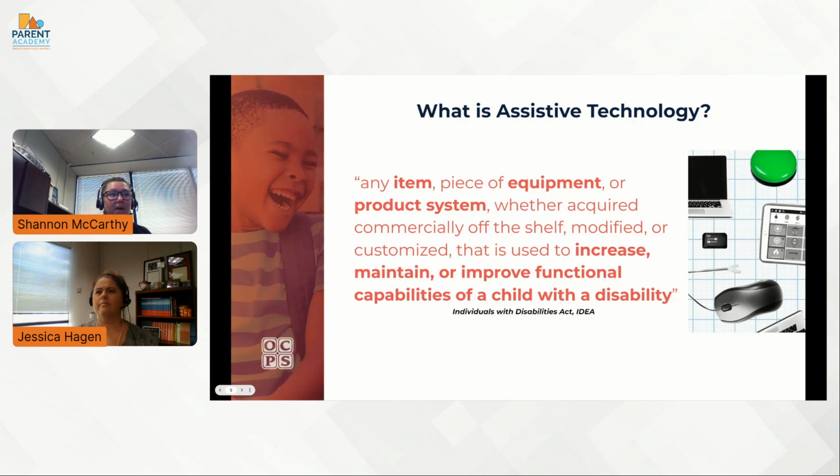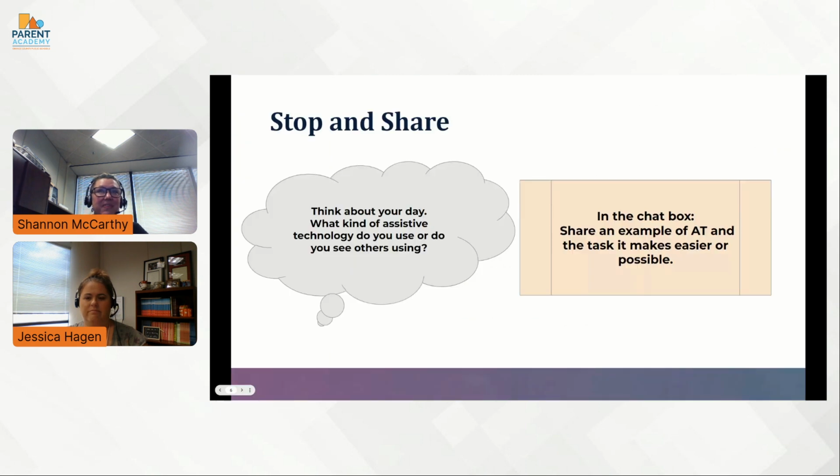So before we move on, can I see any thumbs up or thumbs down, yes or no? Have we been able to answer that first question that was there on our agenda? Have we answered what is assistive technology? Do you have a better understanding of what AT is? That's just awesome because we're going to move in to thinking about assistive technology a little bit more.